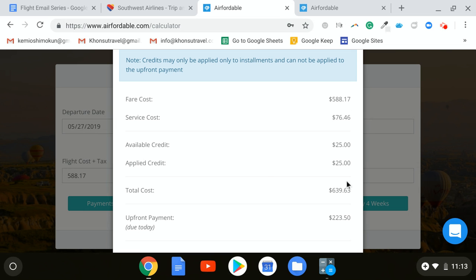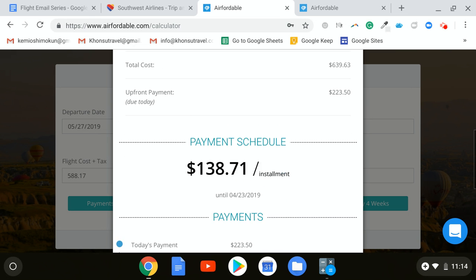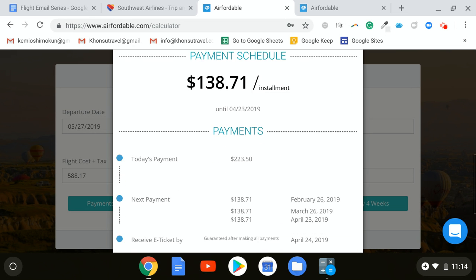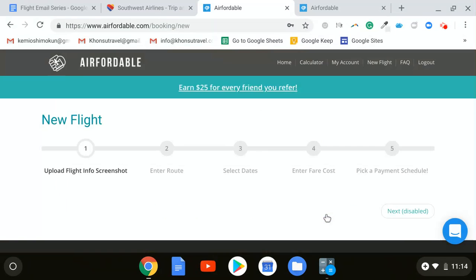And then if you have any available credit, you can apply that too. And then they'll let you know what your upfront cost is. So in order to reserve this flight, you'll need to pay $223.50 upfront. And then you'll have monthly payments of $138.70. So I like that, so I'm going to go ahead and book it.